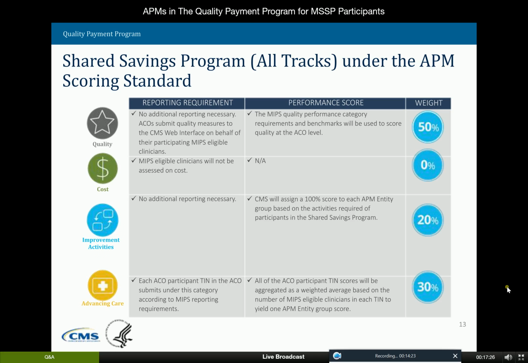The last one is the only component that requires some reporting for purposes of MIPS, and that's the advancing care information category. This is the EHR component to MIPS. As we have it, you will need to report for each TIN in the ACO according to the MIPS rules. MIPS has its own standard rules for reporting the advancing care information category. That's all you'll be required to do: for each TIN in the ACO, go in and do the advancing care information category. That will be rolled up along with all of these scores for the performance categories to a single ACO score. That will be applied to each of those TIN and NPI combinations of the clinicians in the ACO, which will then be associated to a payment adjustment for you.